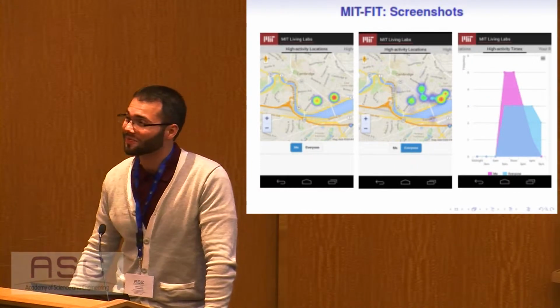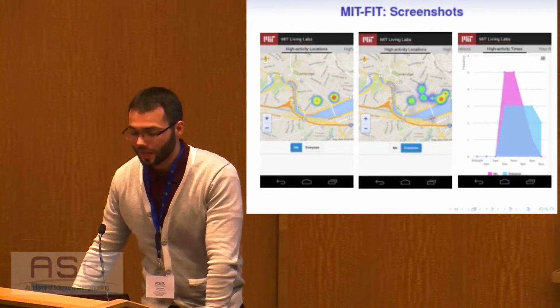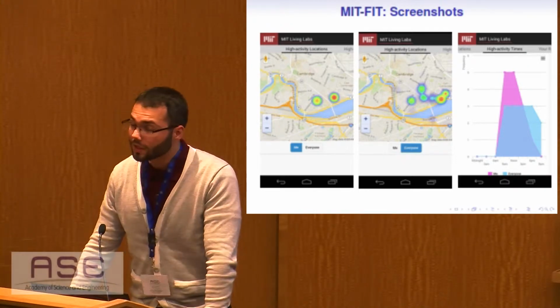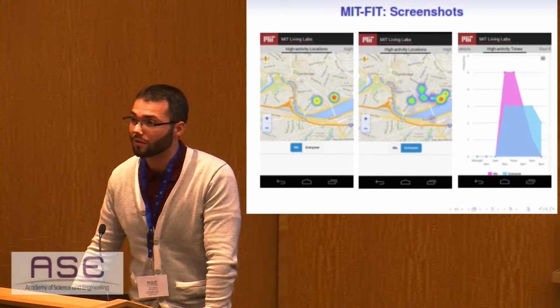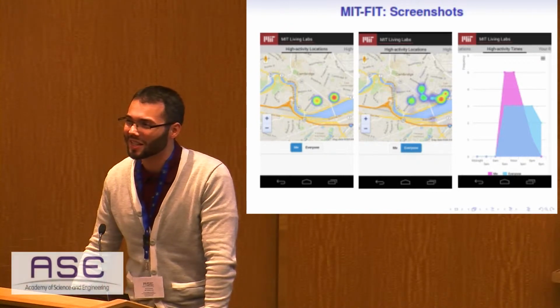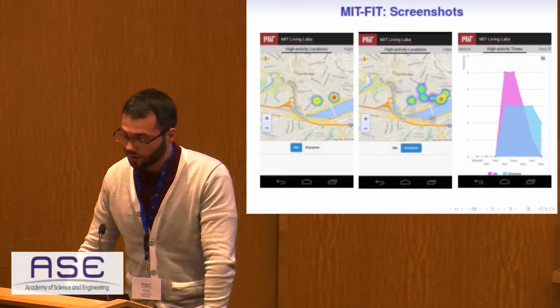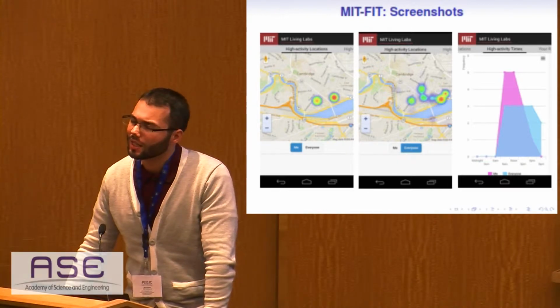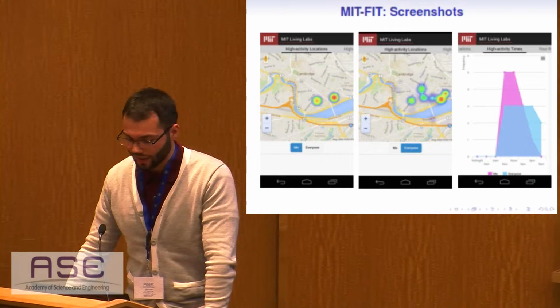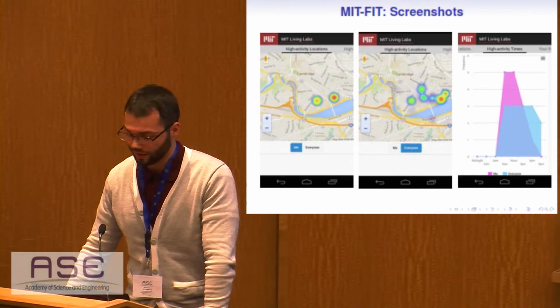This is the application. We see a heat map on the left that provides a view of Sharon's activity data around campus. The leftmost circle, I guess, is her dorm. You see that she's less active at her dorm than she is at her office.